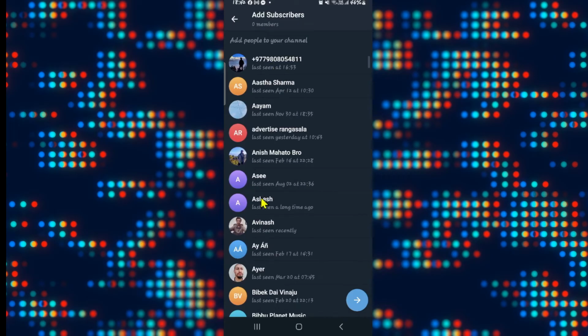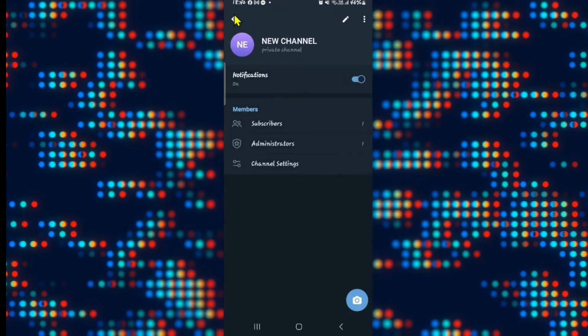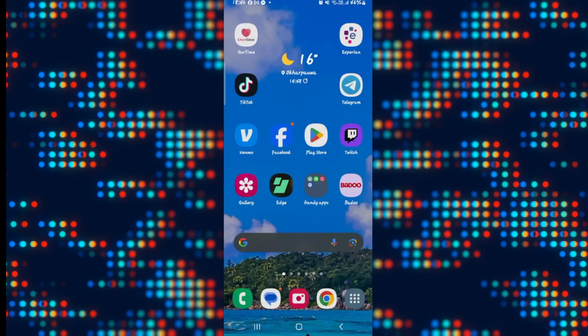You can tap on the members that you want to add or tap on the next button, and now your channel will immediately be created. And there you have it. That is how easy it is to create a new channel on Telegram.